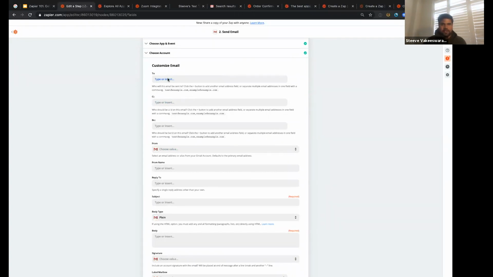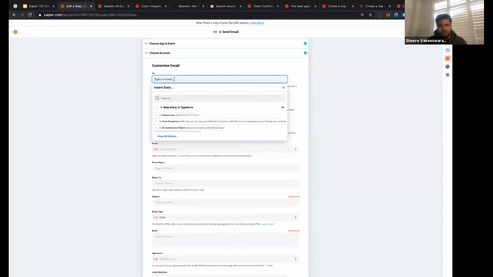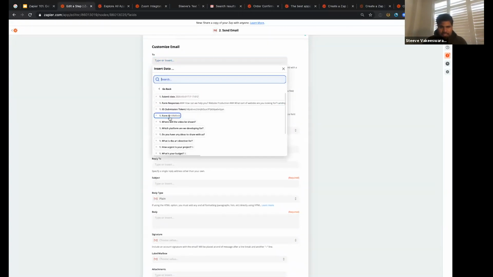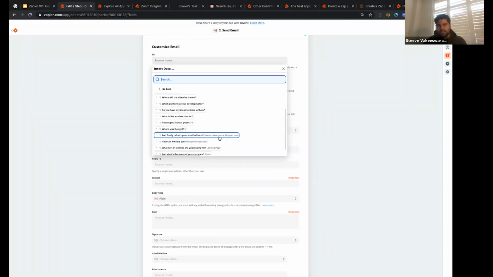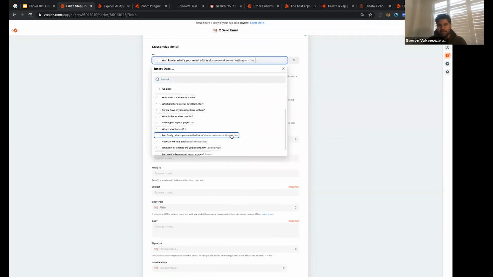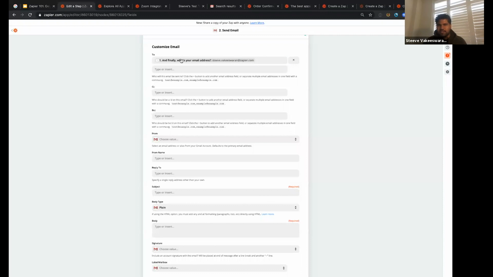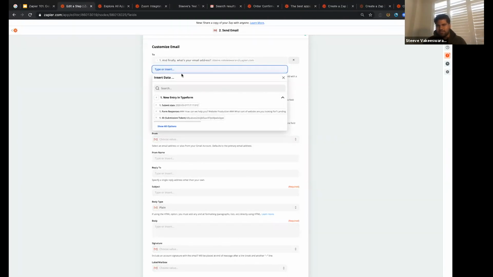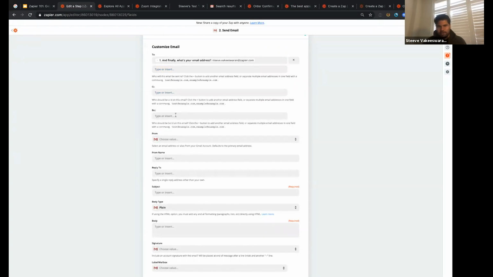So first thing, who do we want to send this email to? Well, we want to send this email to whomever fills out this lead form. So what we're going to do is click here, and we asked for their email within our form right there. So one of the questions was, and finally, what's your email address? And it's got my name because that was the response that it pulled in. So for whomever comes in, we want to send it to their email address. You can also send this to multiple email addresses if you want, but we don't need that for now.